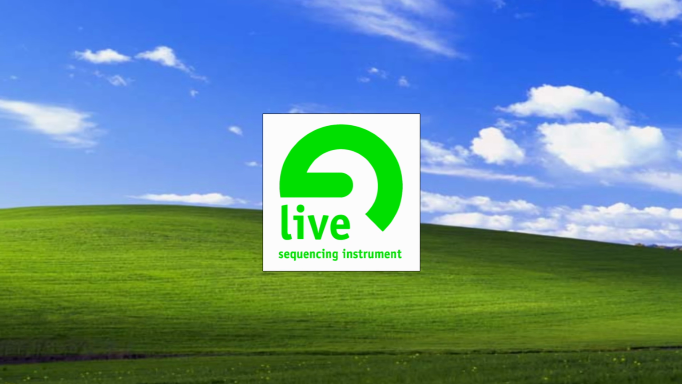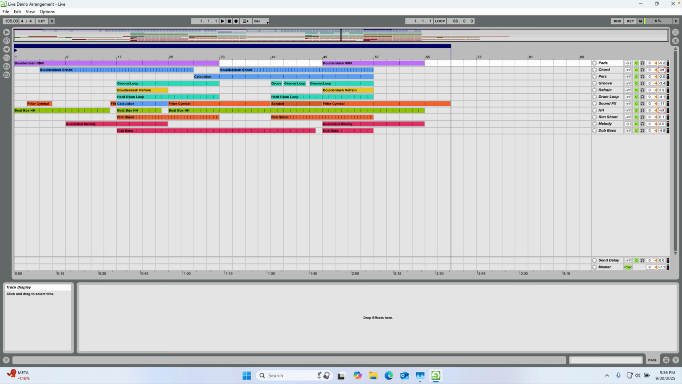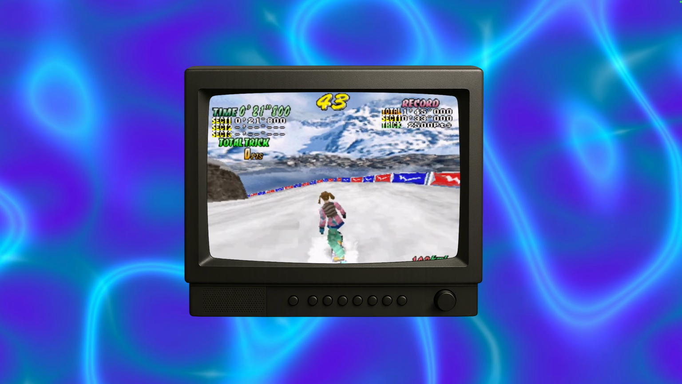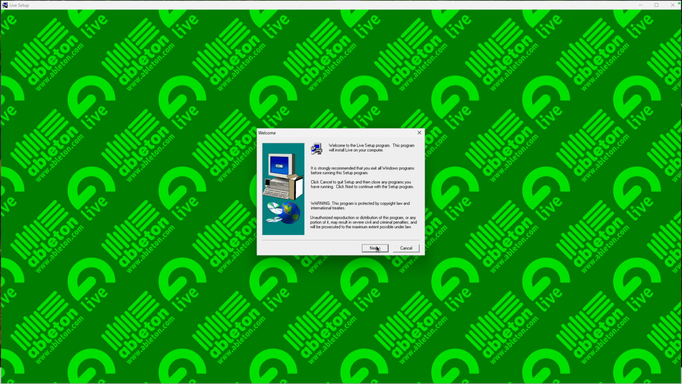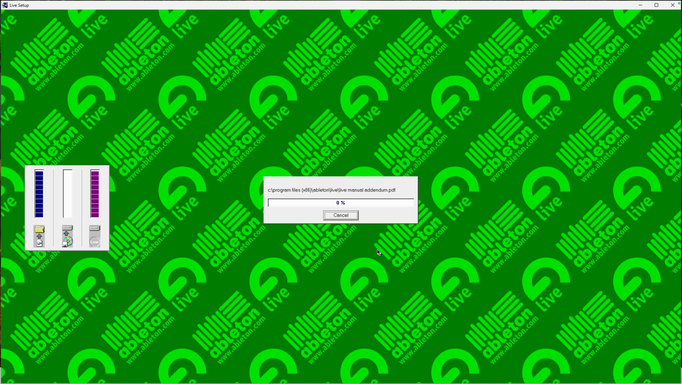I'm about to attempt to make a tune using this. This is the first version of Ableton Live, released in 2001. The style of music I'm going to make today is this 2000s jungle, which was very popular at the time and was featured in a lot of PlayStation games. So let's get started and I'll install the software on my computer.